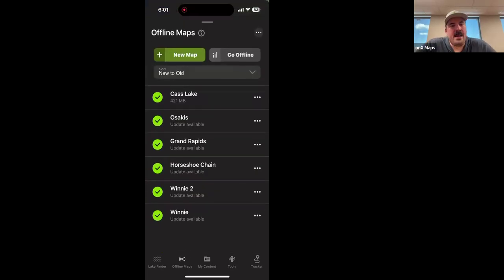If I open up my menu here, you'll see some of these maps that I've previously saved say update available. All that means is something has changed in the map data since it was last saved or updated. Typically, that's going to be land ownership data. That's what changes the most. It could be some different lake data. It could be some different fisheries data or things like that. To update it, I'm going to take this Grand Rapids one, tap on the green circle, and that's going to start that update.